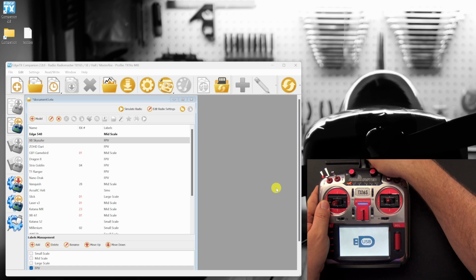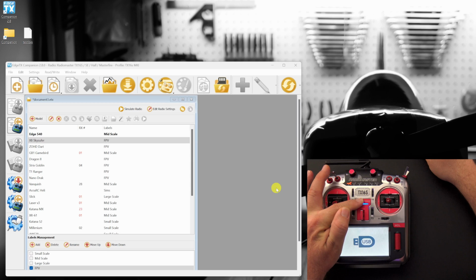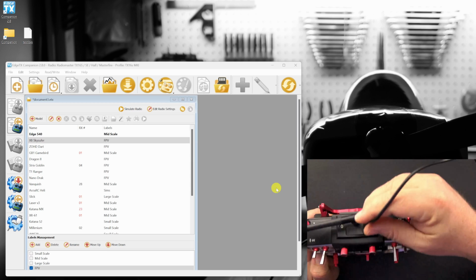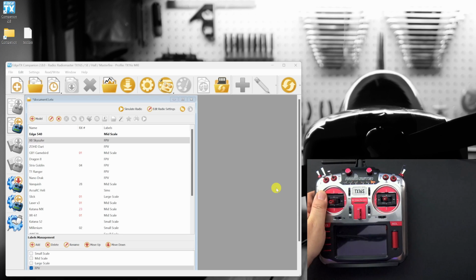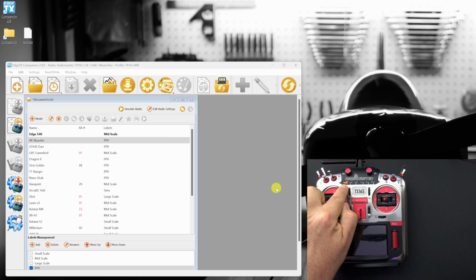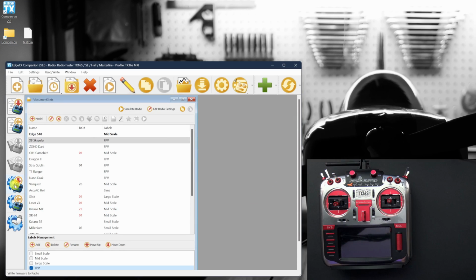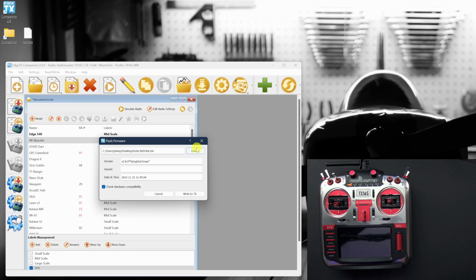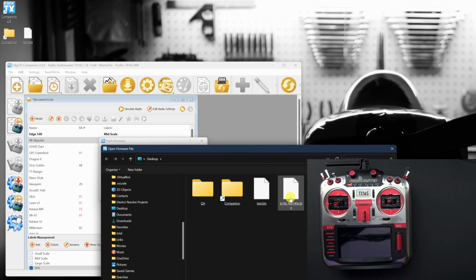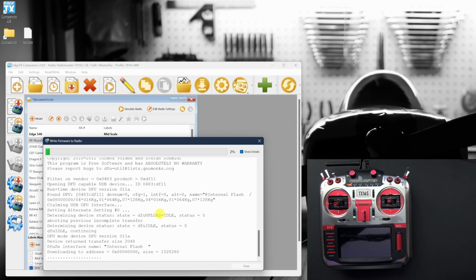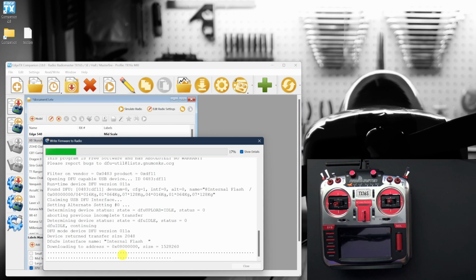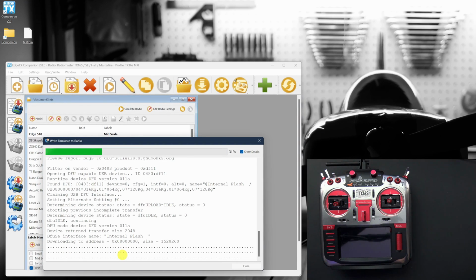Let's disconnect the USB cable and turn the radio off. And then we'll reconnect the USB cable, and that'll put it in DFU mode. So once we're in DFU mode, the 6-position light will stop right there on position number 1. And then we can click on the option to write firmware to radio, select the binary you want to use, in my case TX16S, and then click write to TX. And when you see this data scrolling across the screen, that means the firmware is being written to the radio.